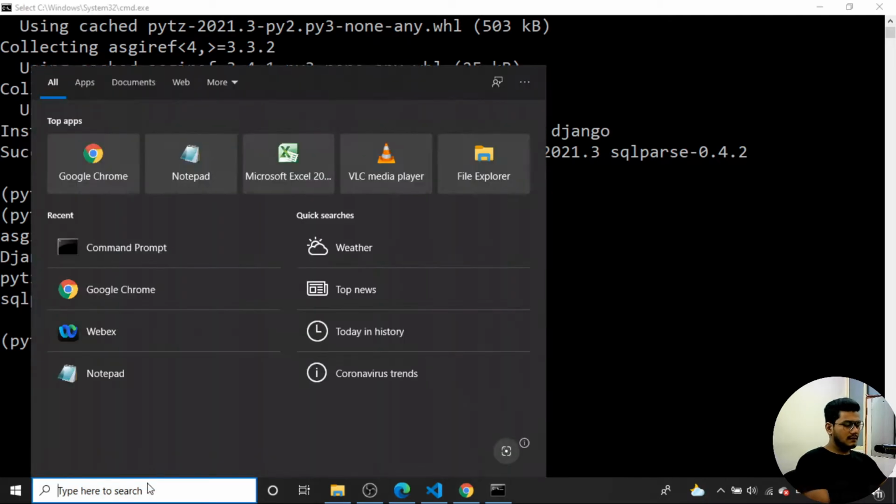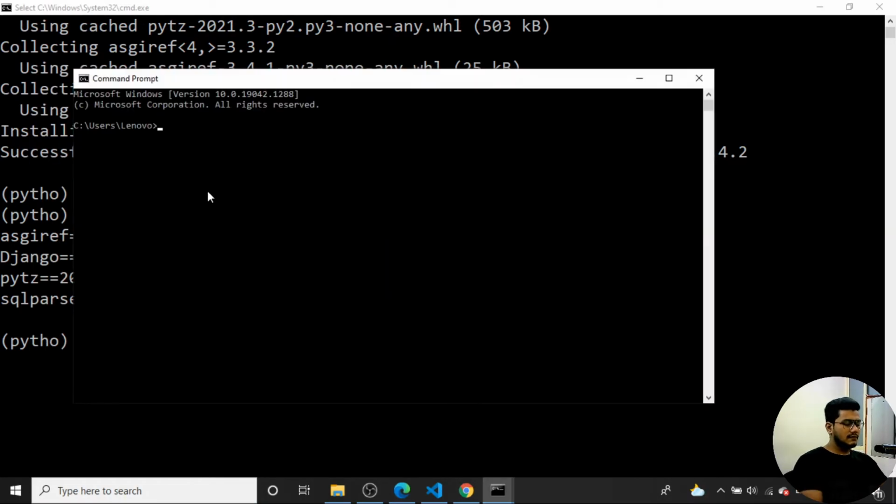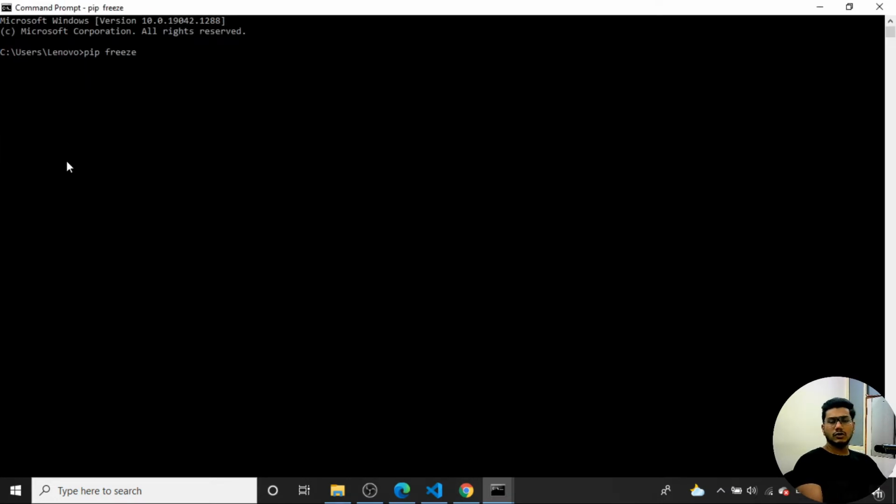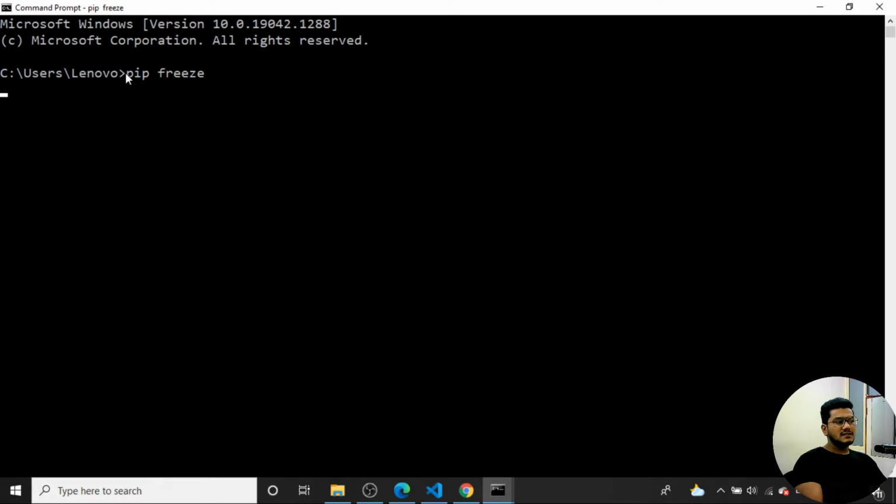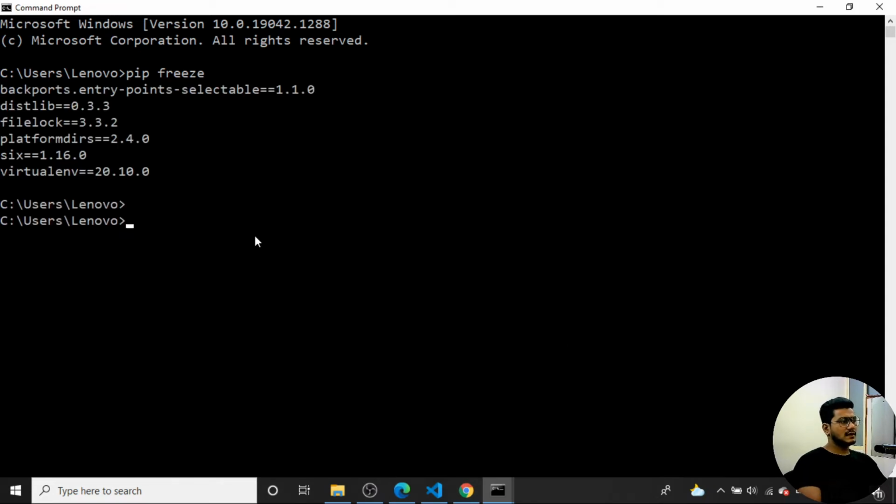Now the same thing, if I open a normal command prompt and enter pip freeze, you will see any number of modules over here. Why? Because when I run the freeze command, whatever modules and libraries are there inside my operating system get displayed. So let's wait a few seconds. You can see what all modules are present inside my operating system. Enter again. I have virtualenv, six, platformdirs, filelock, distlib, and all these things.